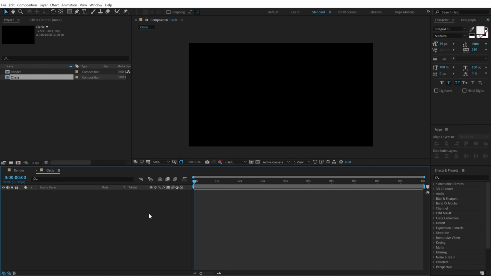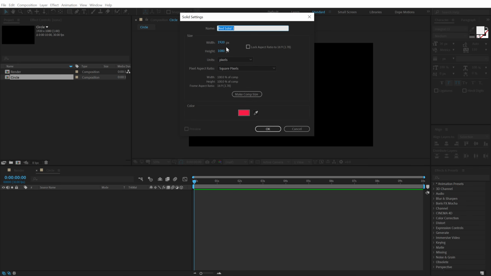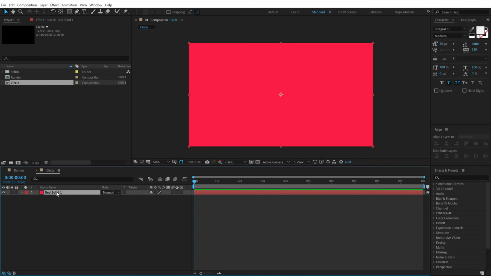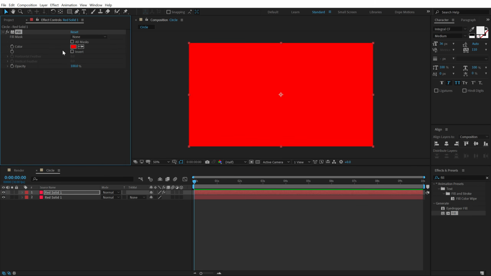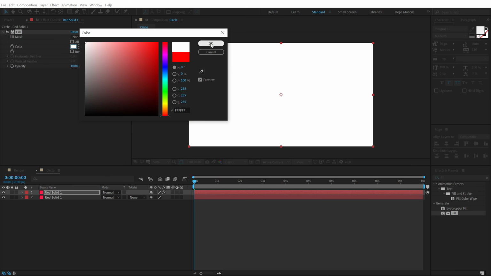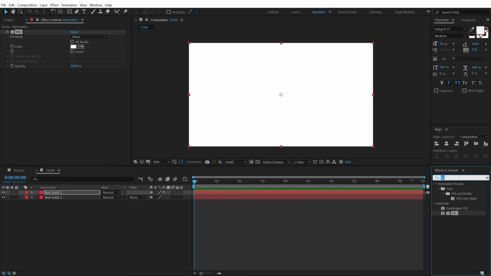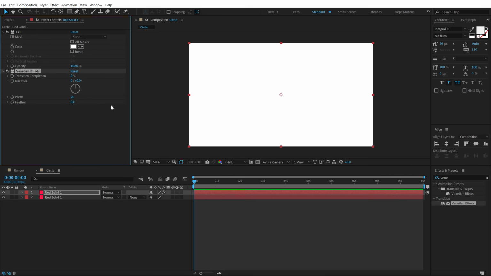Hit OK. Let's hit Control Y to create a new solid layer. Hit OK. Then I'm going to duplicate this. Hit Control D to duplicate it. Go into Effects and Presets and search for Fill. Let's double click to apply that. I'm going to make this one white. And then use a very cool effect that is called Venetian Blinds. Let's double click again to apply it.